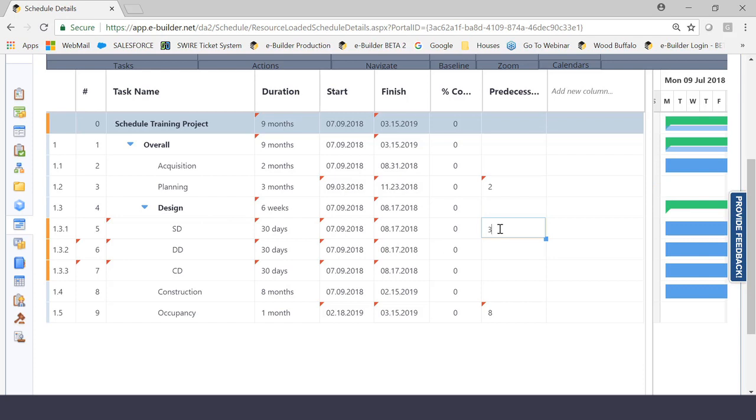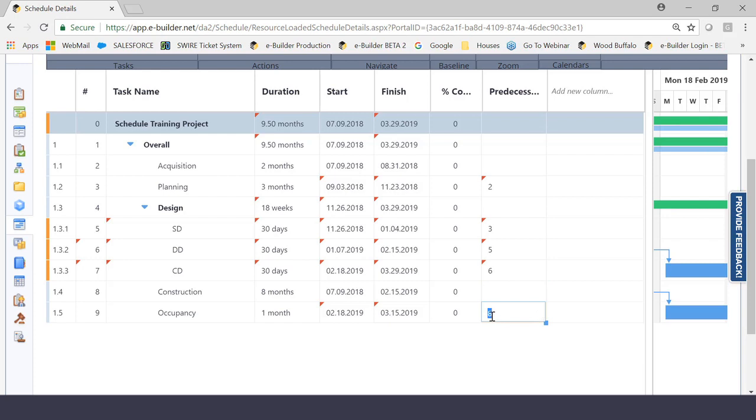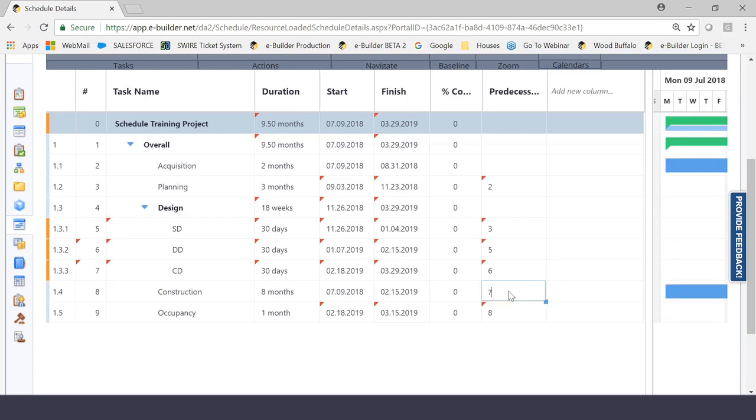And I will put 3 FS. And that means that this specific activity will begin when planning is done. And then I'm just going to create a linear dependency across these three right here. So naturally, if SD is number 5, I'm going to put 5 FS, and then I'm going to put 6 FS. So now I've created a very linear stream of dependencies, right? And then in construction, I'm going to say 7 FS.